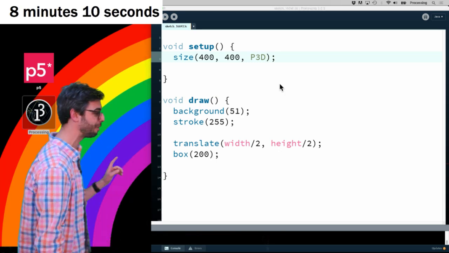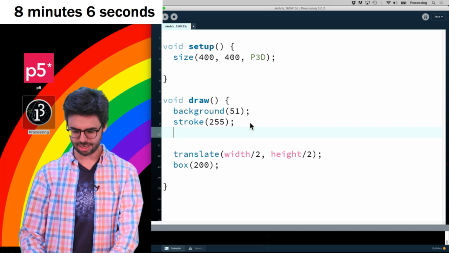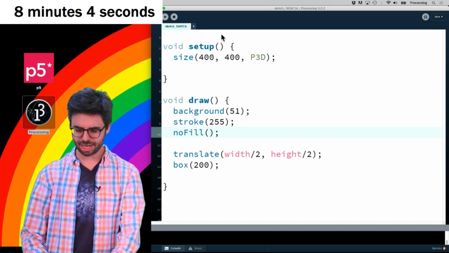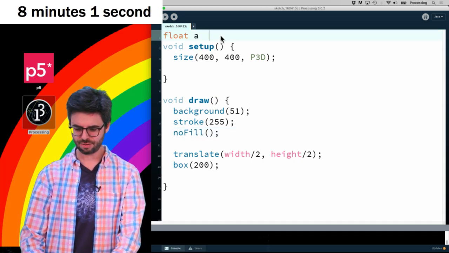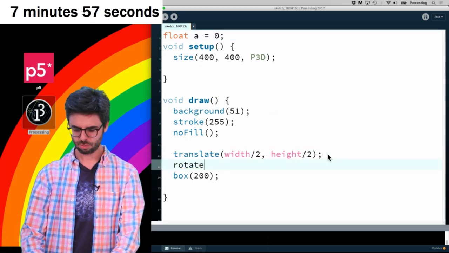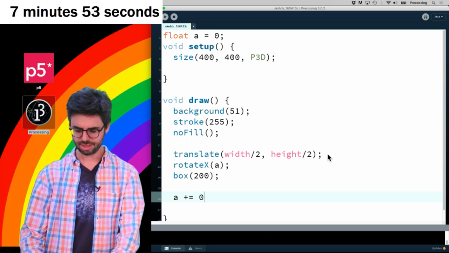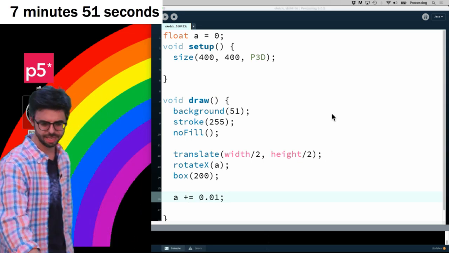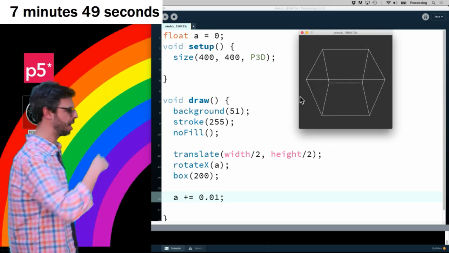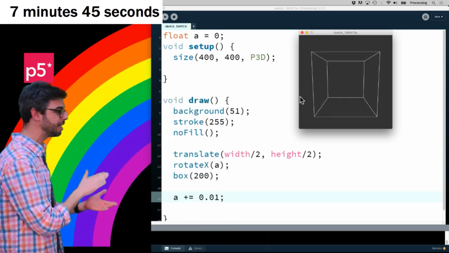Now, this is going to be a little bit of a problem. Processing sketches take a little bit longer to start up in 3D. And I want to say no fill. And I guess what I could do, just for the sake of argument, is rotate X by an angle, just very, very slowly. Always have the sketch rotating, so you can see that there is actually a three-dimensional box there. So I have this three-dimensional box.